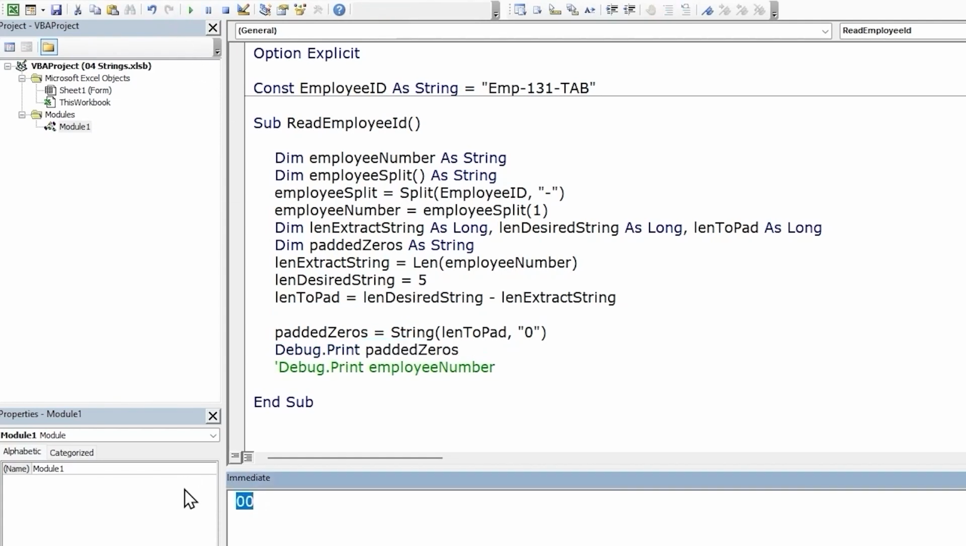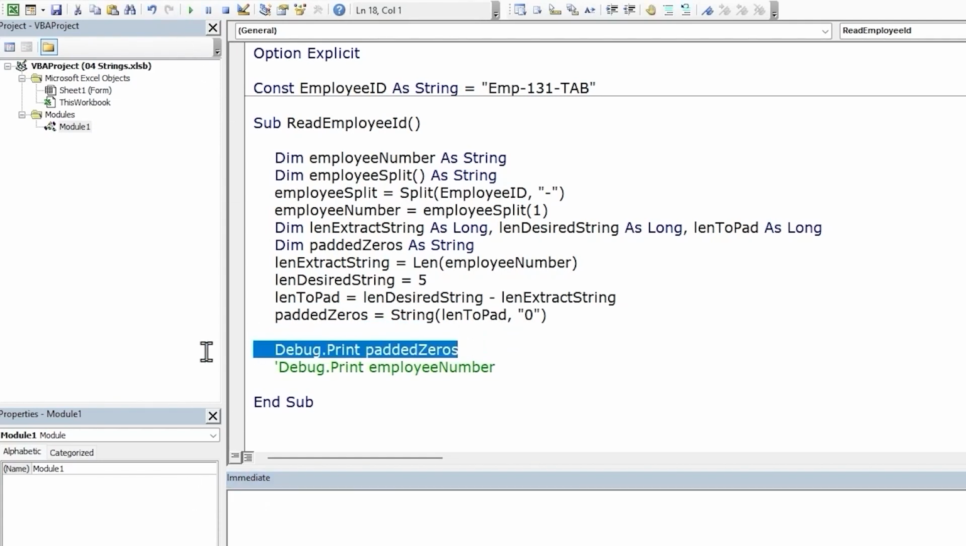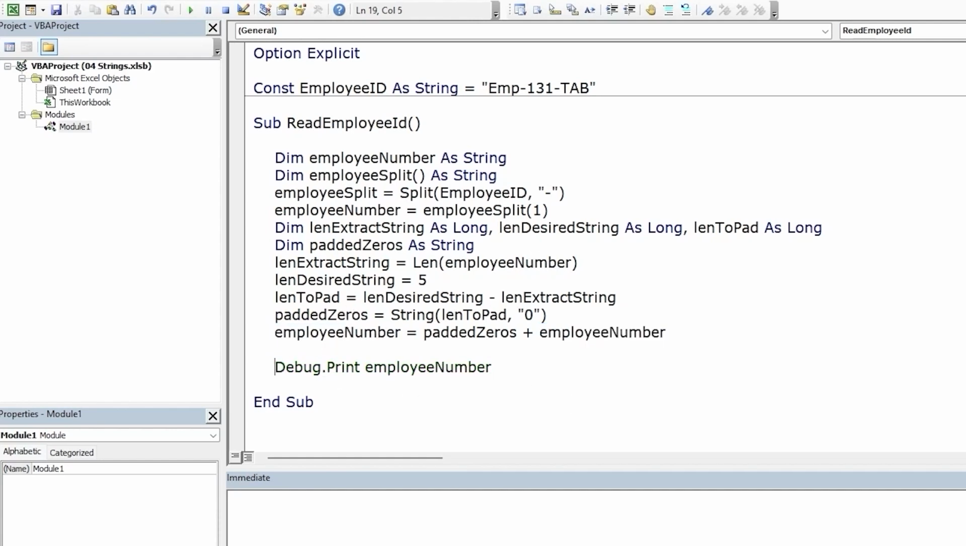We get 2 zeros. That is correct so far. And now we just need to concatenate the 2 strings and reassign it back to the employee number variable. So what we will do is get the employee number to equal the 2 padded zeros plus the original employee number, which is 131. And just note, it is common practice in VBA to assign a value to a variable based on its previous value. Okay. Now we can print out the employee number.